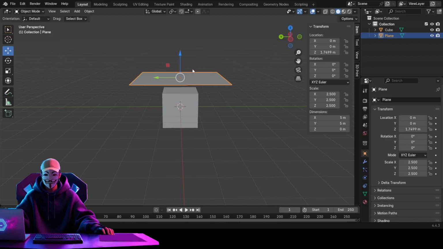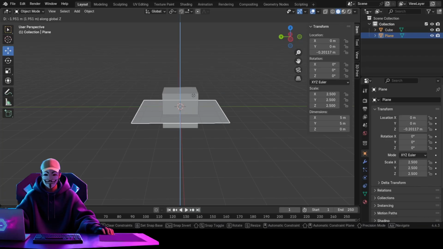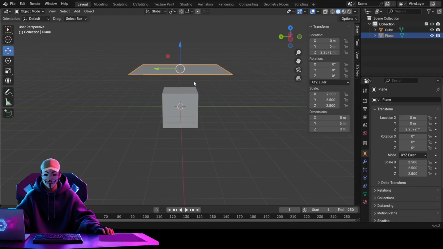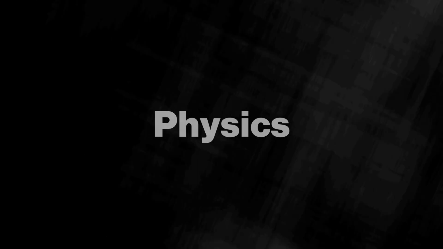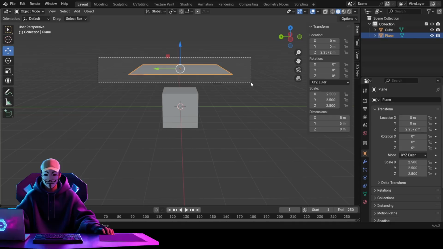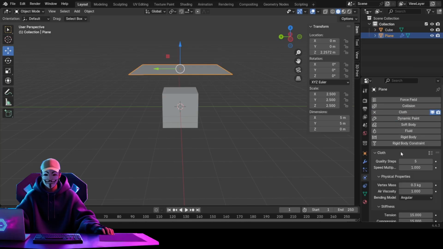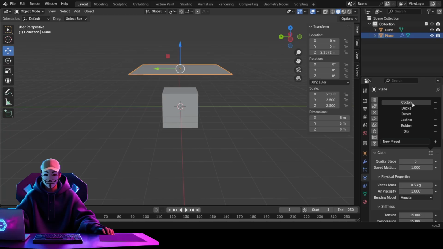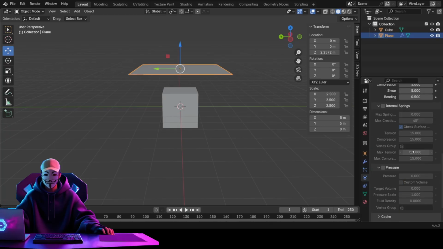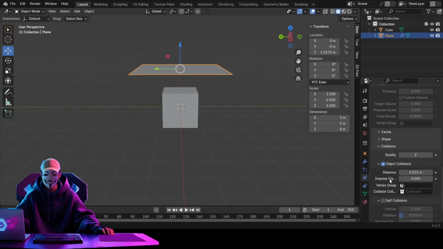Next we will move the plane up by using those arrows, or you can press G and Z on your keyboard. We will select the plane. After you selected the plane, go into the Physics tab and apply a cloth simulation. Make sure to use the cotton preset. Also activate self-collisions.